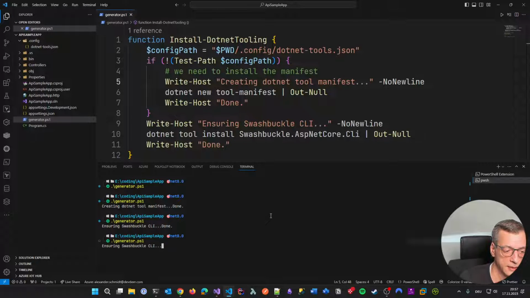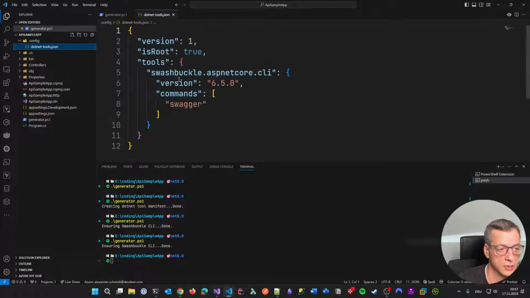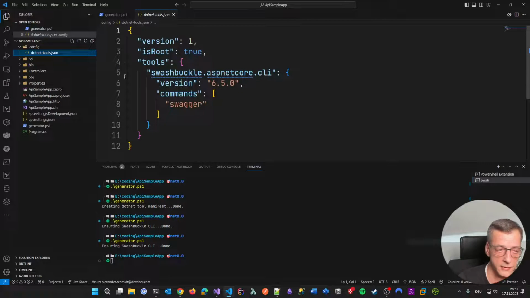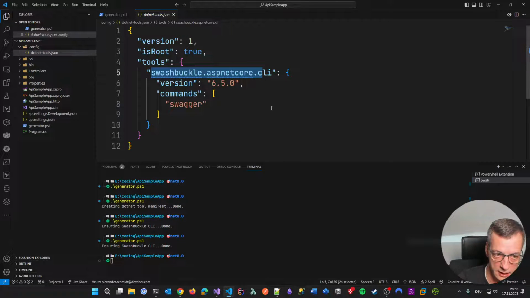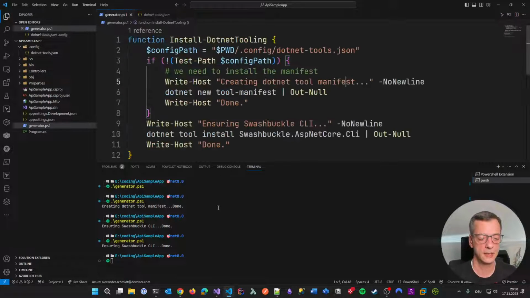Let's execute it again, and it turns out you can execute it as often as you want, which is nice. This makes it easier, as we don't need to check if it's already in here. It doesn't create a second one.